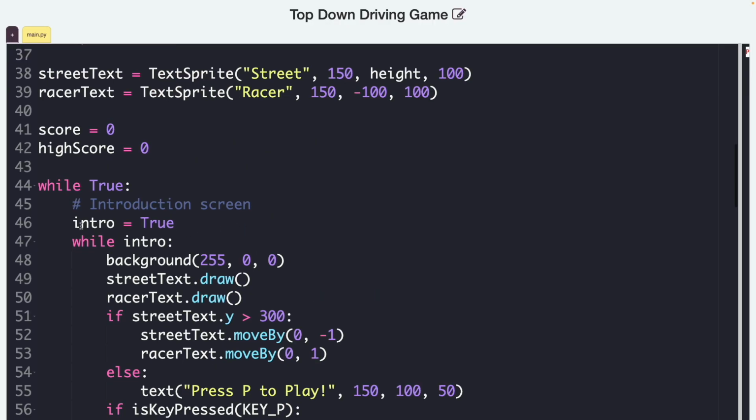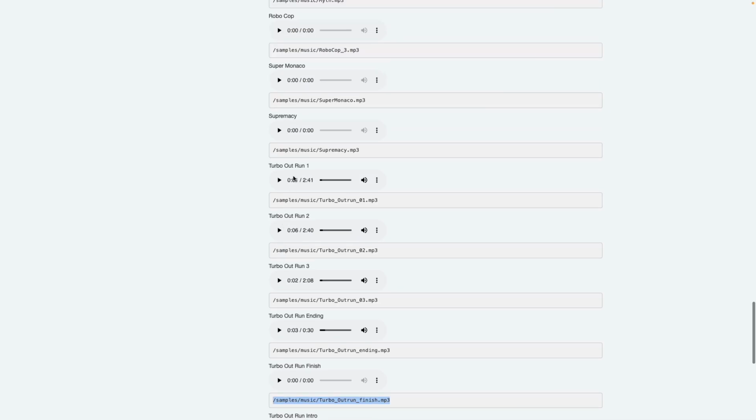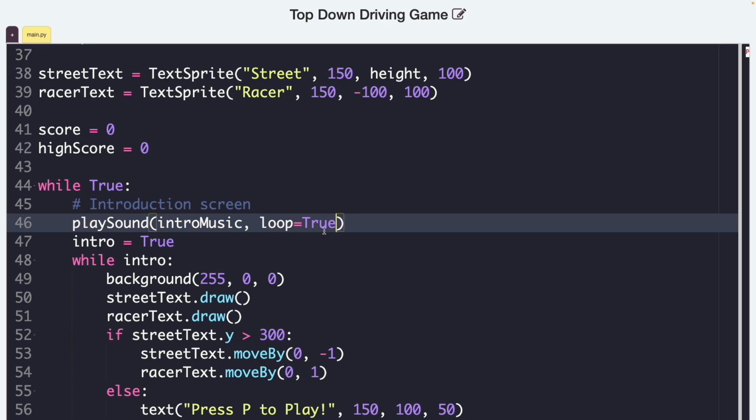So for the intro music, I am going to say play sound, and I'm going to play the intro music variable, and also I'm going to add another parameter here. I'm going to say loop equals true, and what this means is that when that piece of music finishes, and my intro music was 2 minutes 41 seconds long, so after the 2 minutes and 41 seconds it would start playing it again from the beginning. That's what the loop means.